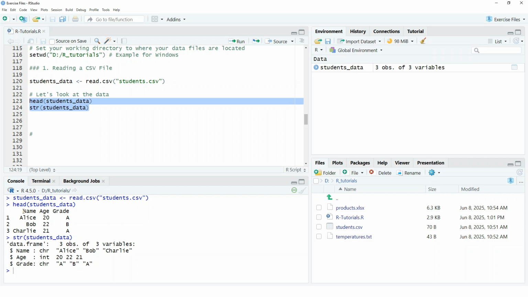By default, read.csv assumes the first row contains headers, and columns are separated by commas. If your file uses semicolons, you would use read.csv too, or specify sep equals semicolon.